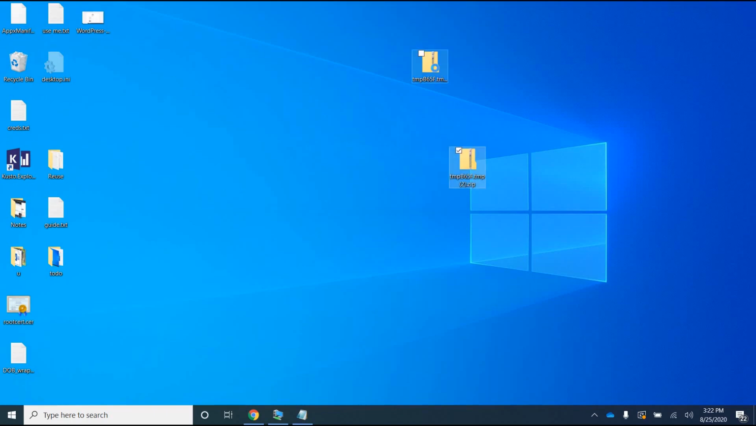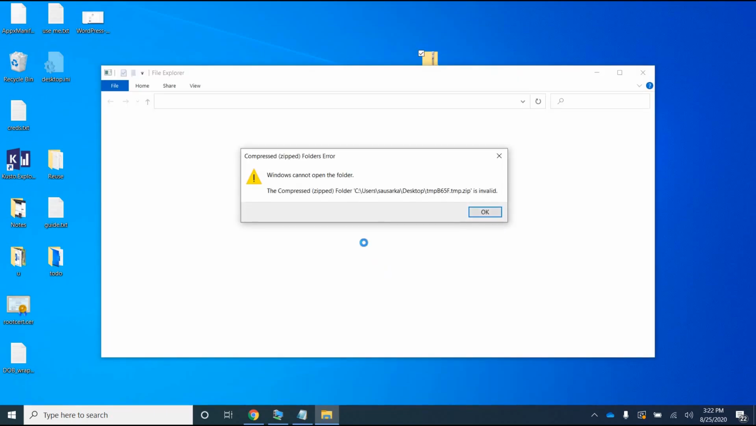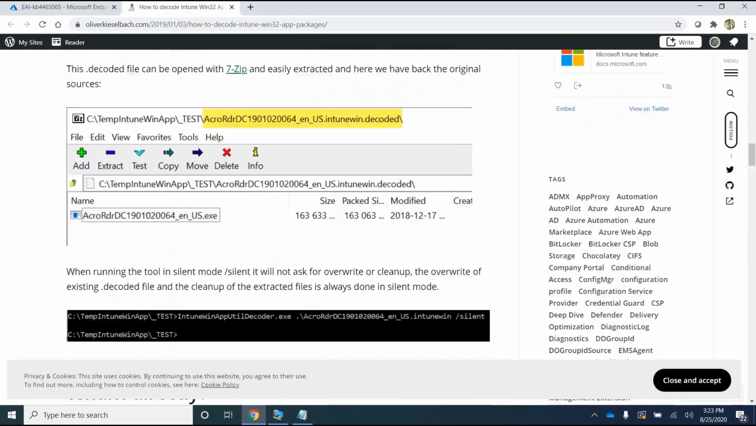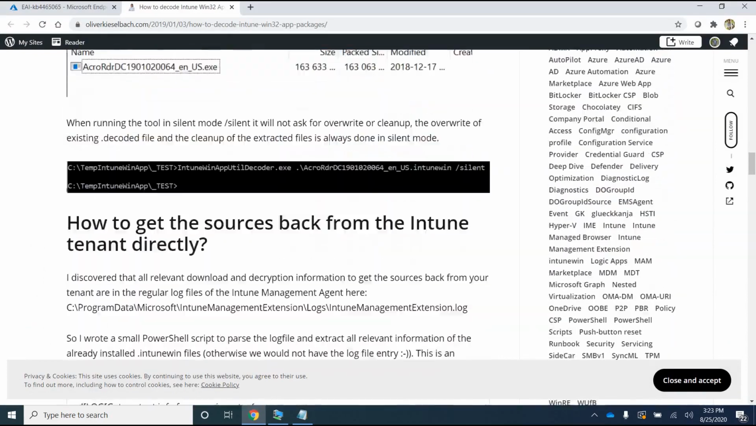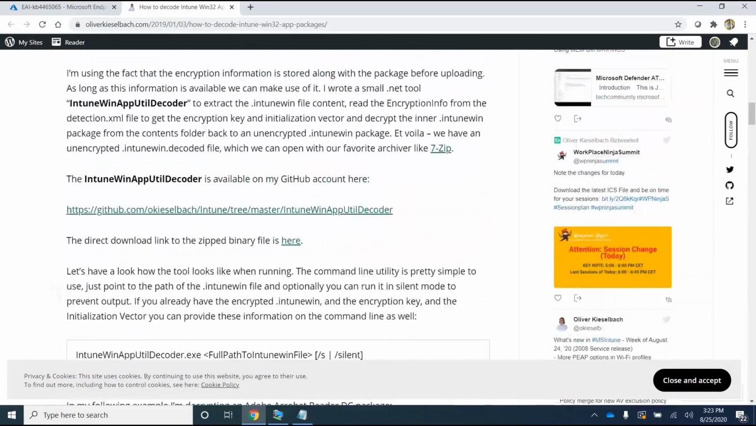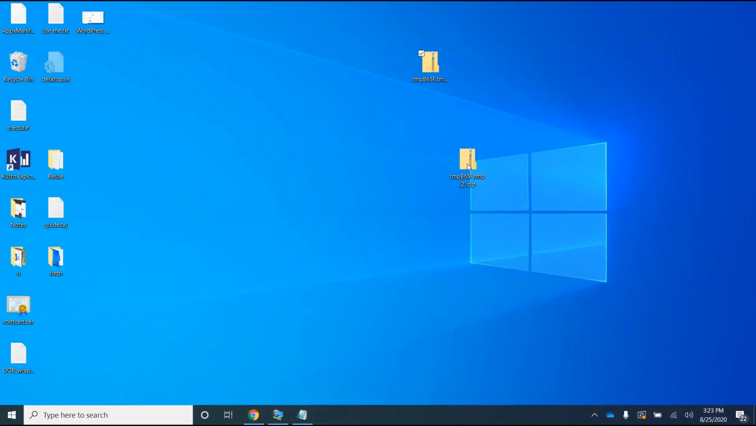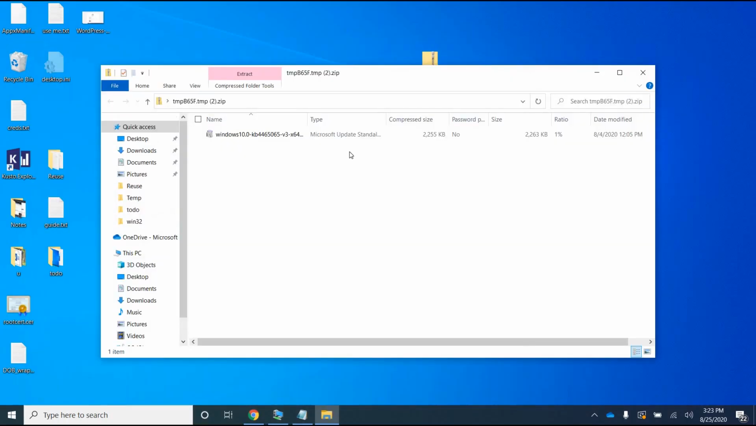Okay, all right. Now if I open the first one, this is the error message that comes up, which says that the file is invalid, because this file is not decoded yet. That is what Oliver's article also says: if you try to open up the file normally, this is the error message that you'll get, whether you use 7-zip or whatever tool. However, the decoded file, if I open this one, this is the content of that file.